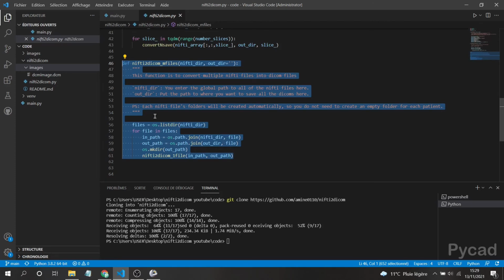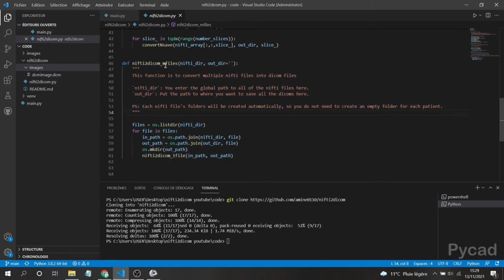So this function will convert these multiple files directly, without calling it each time. You will call it only one time, you give the input and the output, and it will do everything. Now let me explain a little bit about this.